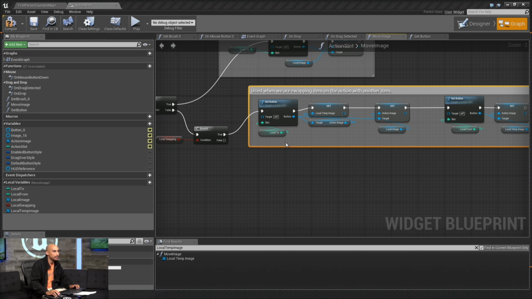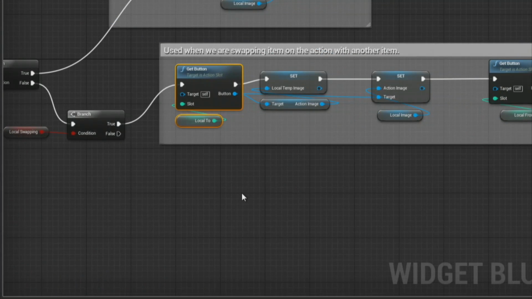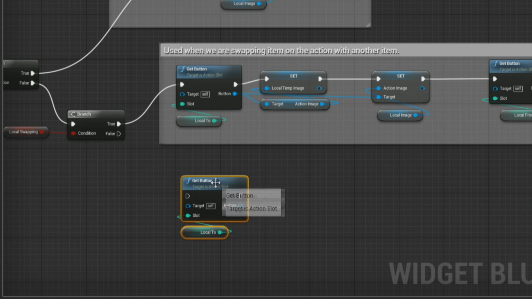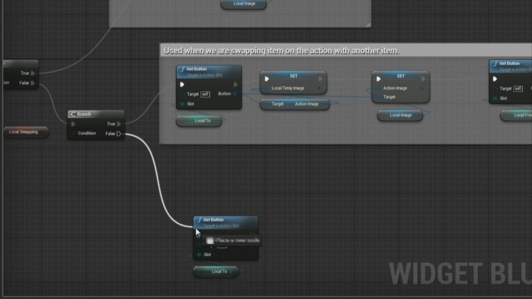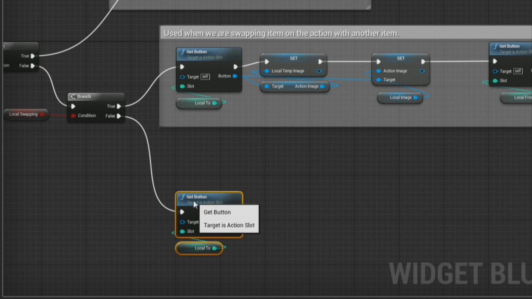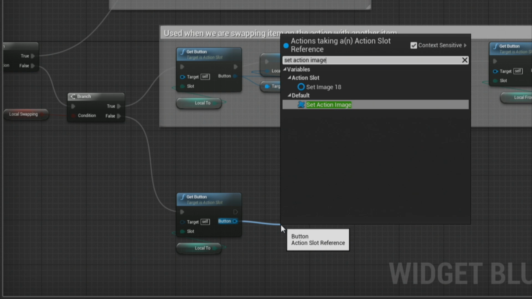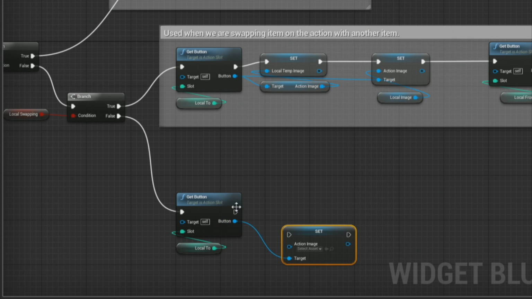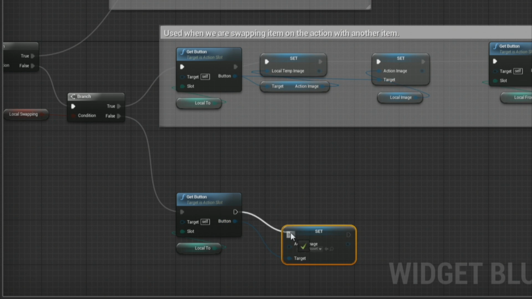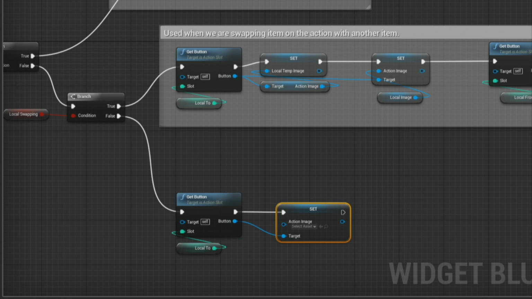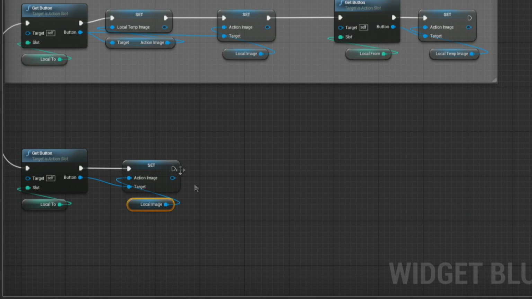For that, we can take both of these here, our local to and our get button. Just hit Control C, Control V, move that down just a little bit. Connect up the false, like so. And all we're going to do for this, drag off this, set action image. Connect this up. And we're using the local image. So I'm going to take that, plug that in, like so.